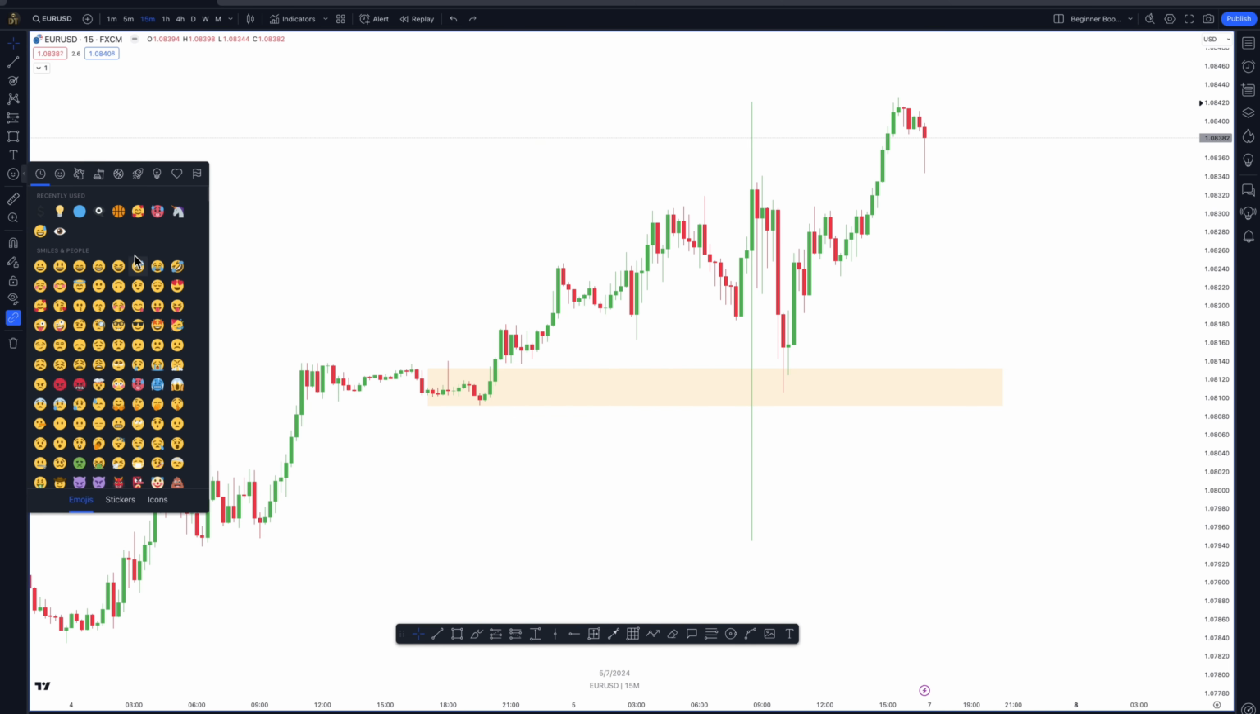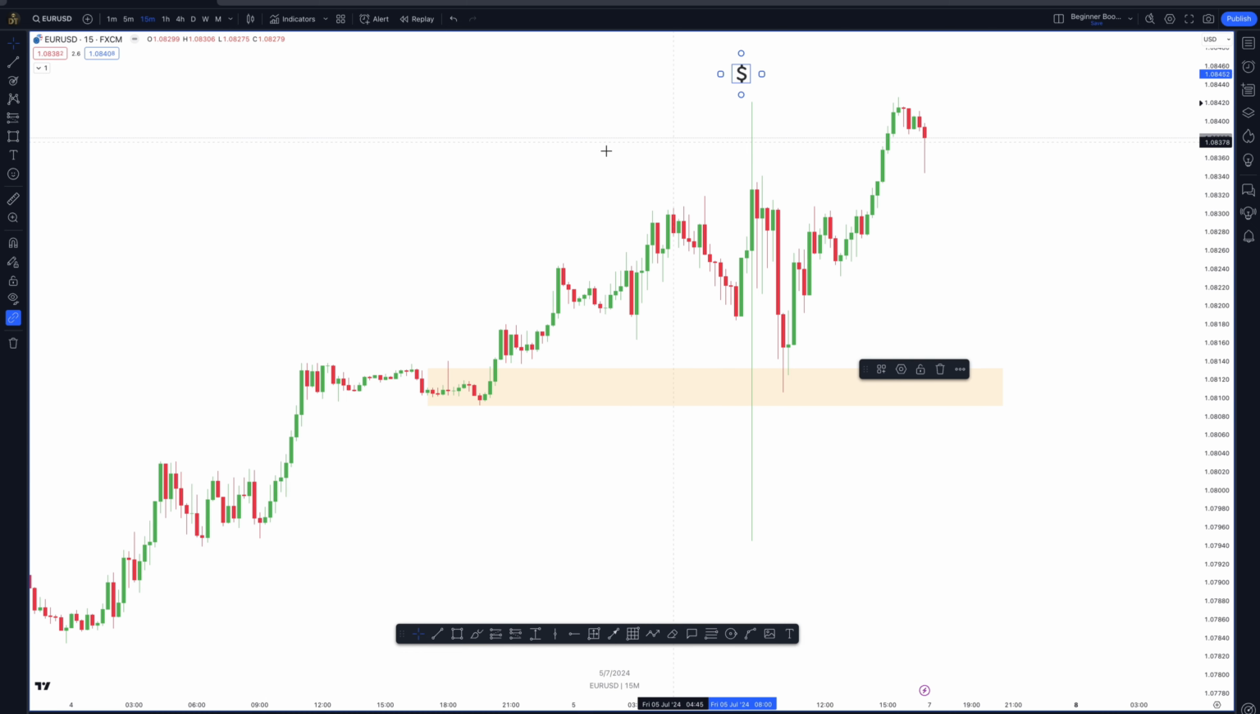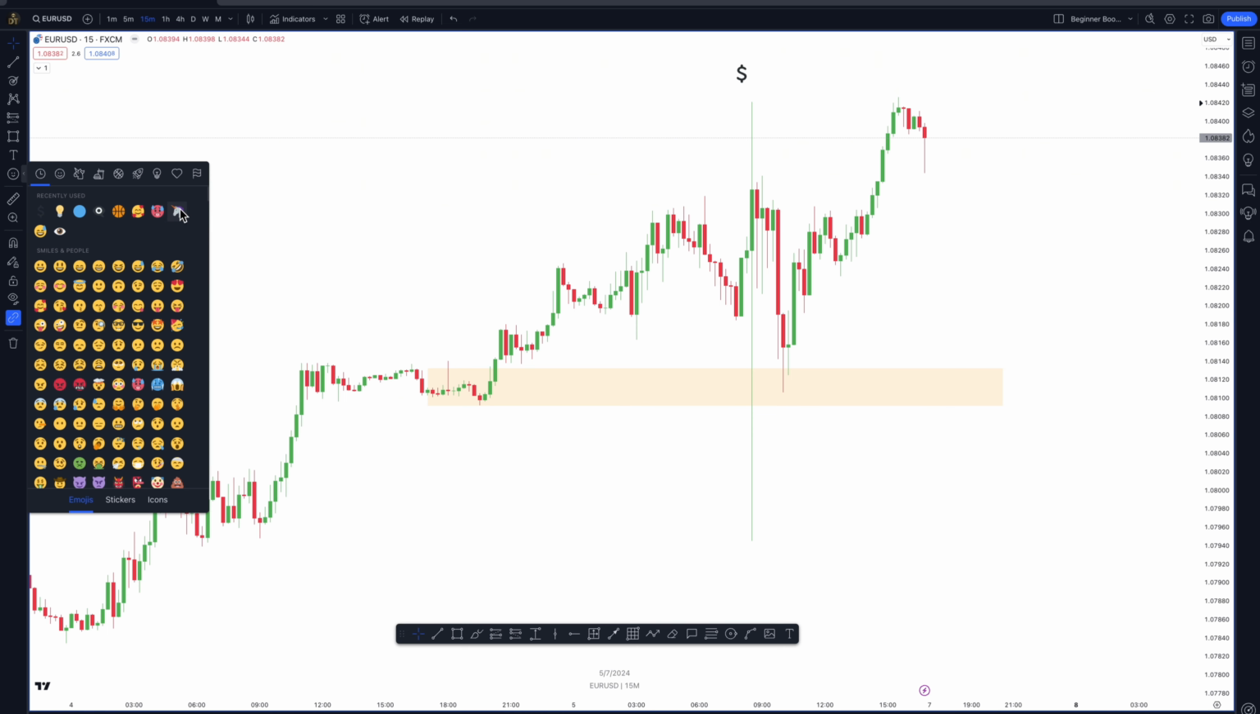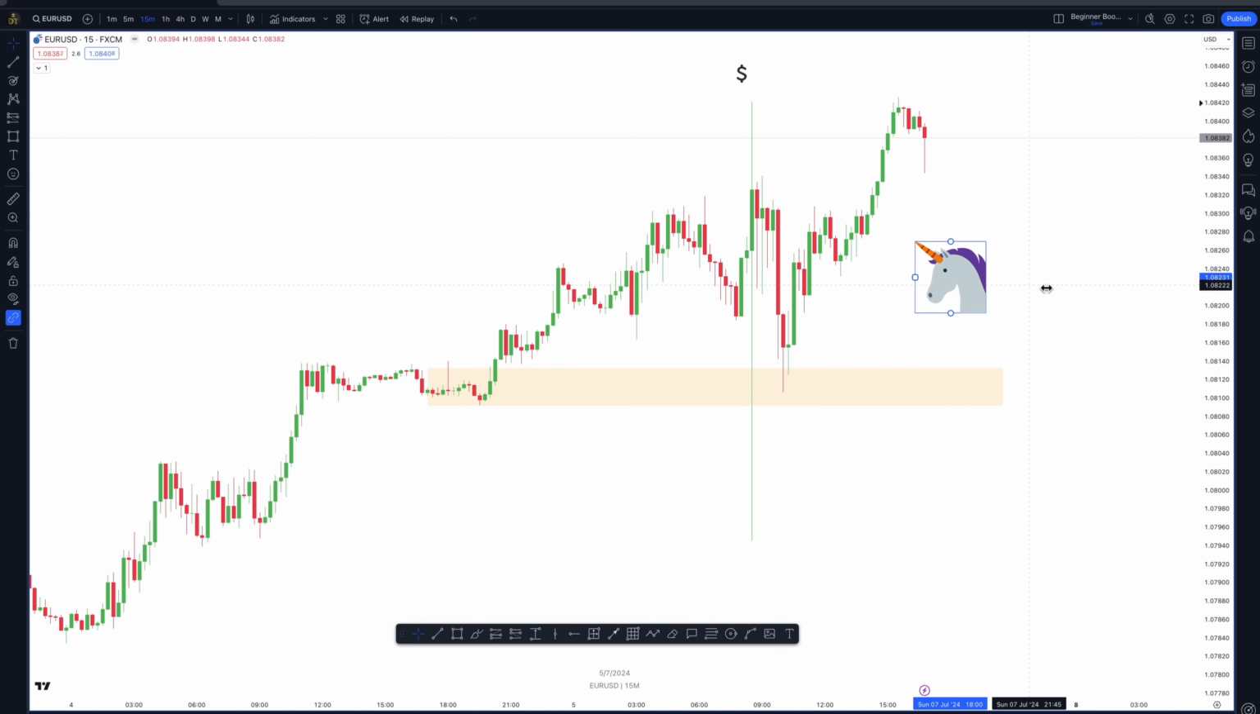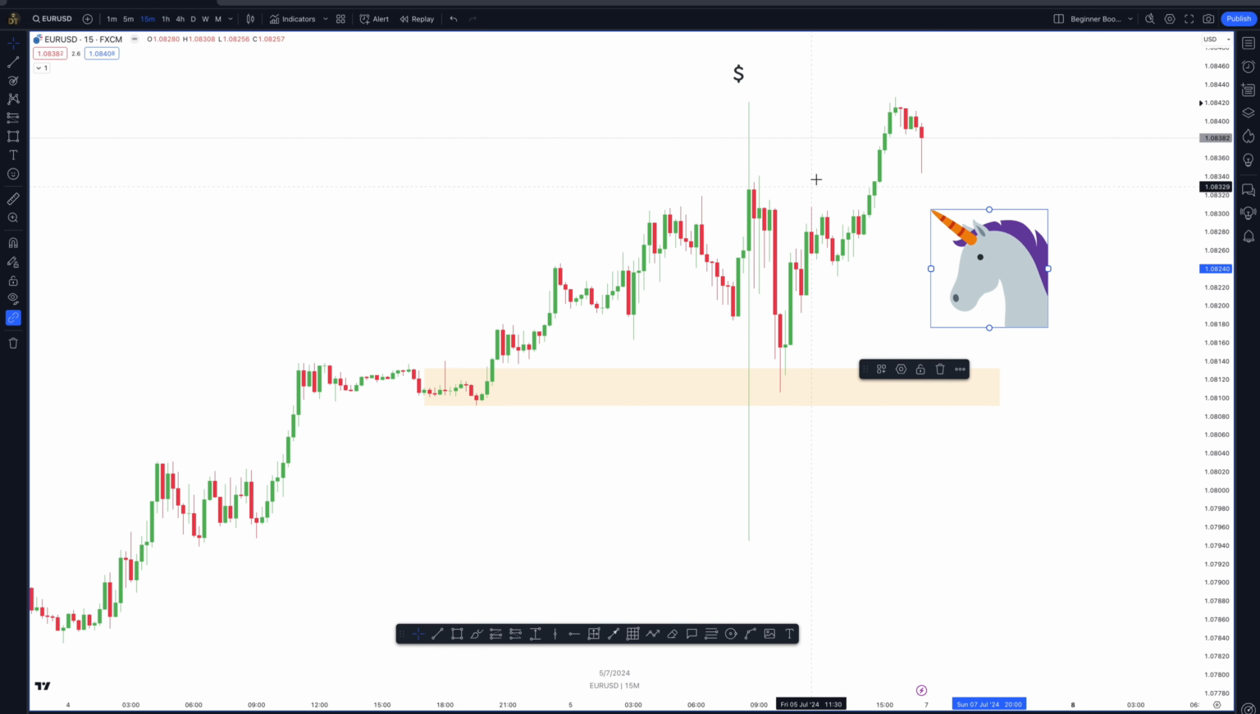Then here you have your smileys. I don't use this as often, like for example, the dollar smiley, so you know where liquidity is, where money is, or you just want to play around and you have some nice unicorn model. You can play with the unicorn here. But for your trading analysis, of course, you don't need this.